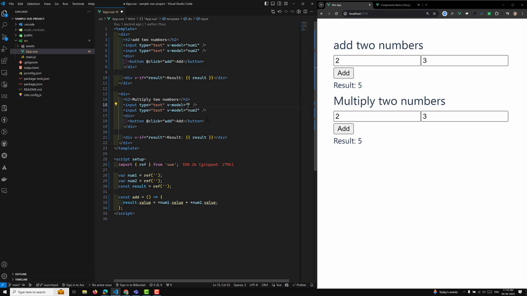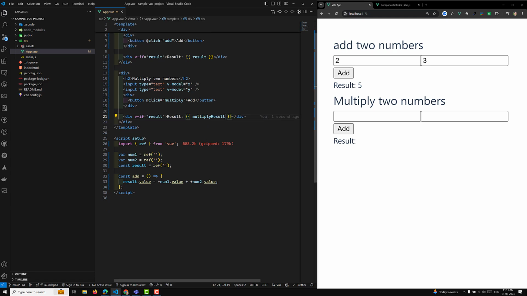Let's say that here we will be having some other values, something like x and y, and here you will be having a multiply method. The result is, so multiply result, let's say. So these are the values I am completely changing.